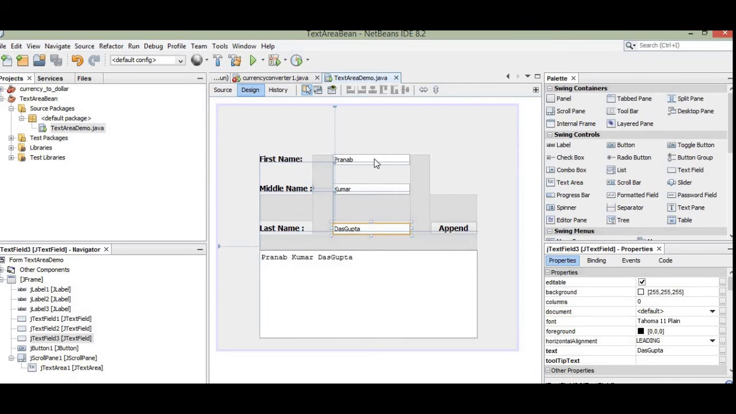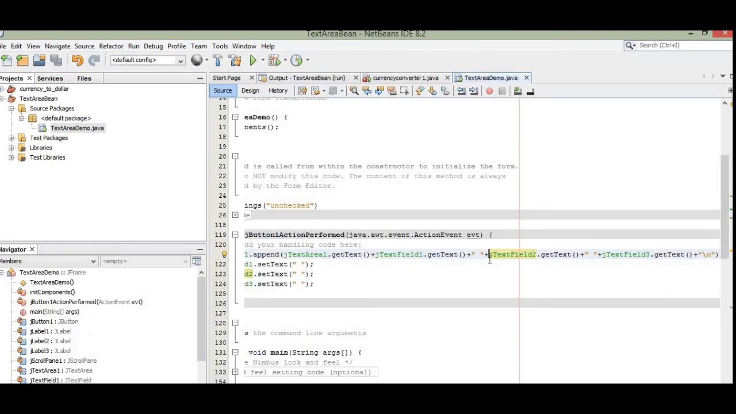And once these values get extracted out of these text fields, they are merged together with the help of this plus operator, and they are merged in such a way that there is a gap between the value extracted from the first text field and the second text field, and there is another gap between the value extracted out from the second text field and the third text field. The gap is represented as a space, which is enclosed within inverted commas, like this.